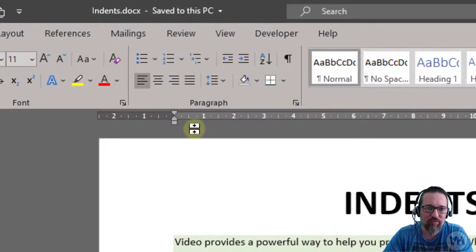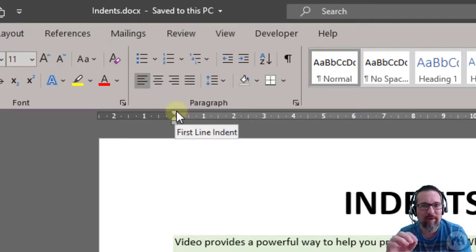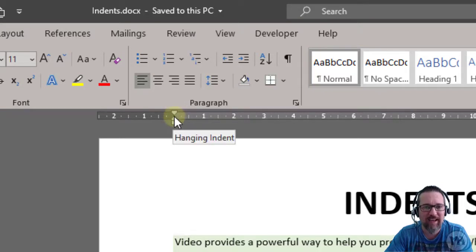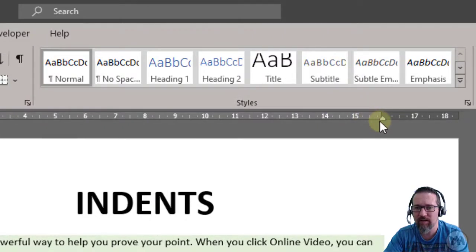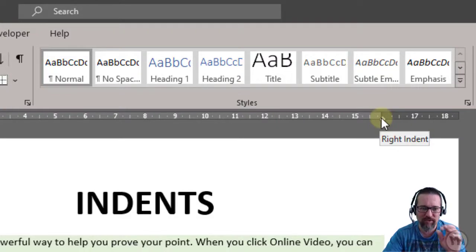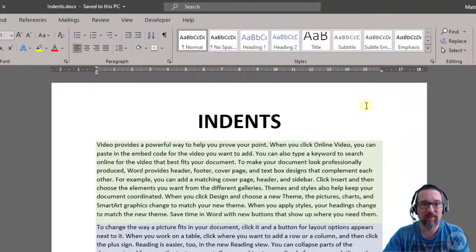Let's have a look. So right here you can see I have these three different objects above my mouse. I've got this little arrow pointing down, and when I put my mouse on it, it says first line indent. Then I've got one just underneath it, hanging indent, and then another one underneath it, left indent. Those are for indenting. And then of course on the right hand side over here there is my right indent. Okay, so now you can see we've got four different types of indents sitting on our ruler. So how do they work? Let's see. So for general indenting, this is what we're going to do.